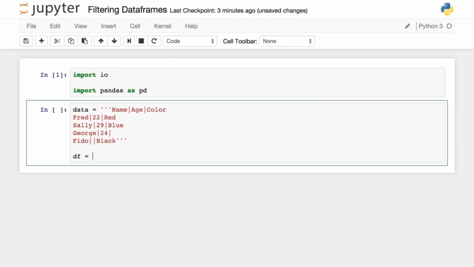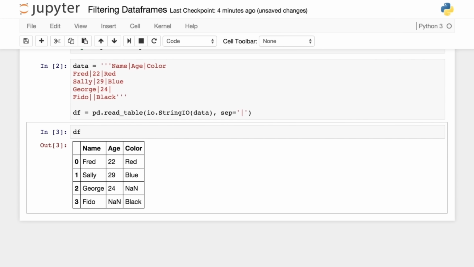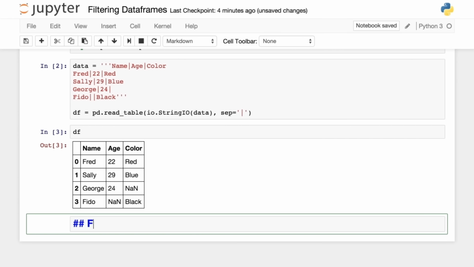Let's read it into a data frame. If I have data like this, I can read it into a data frame using the read_table function. I'm going to pass in that data into what's called a StringIO buffer. And I want to say that my separator is a pipe. Let's see if it worked. Lo and behold, I have something that looks like a data frame.